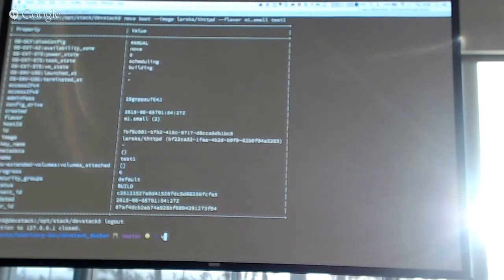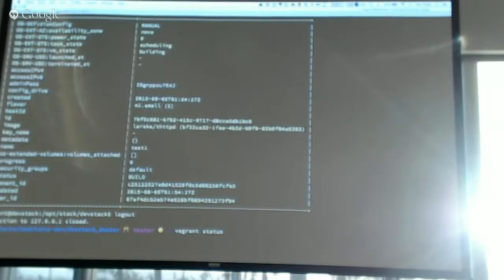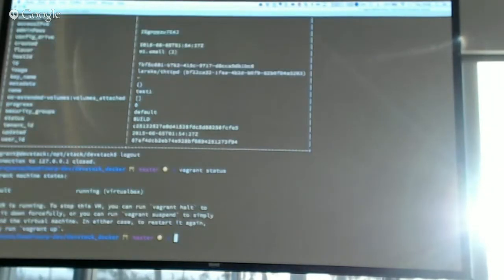You want to see a little bit better? Okay, everybody? Yeah. The problem is when we move the table, we get feedback.